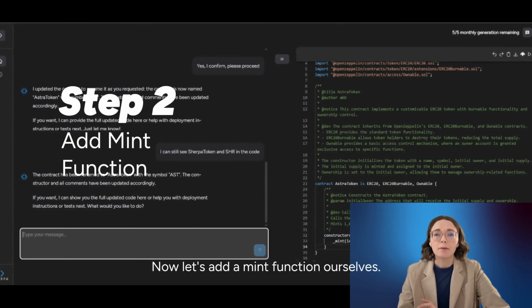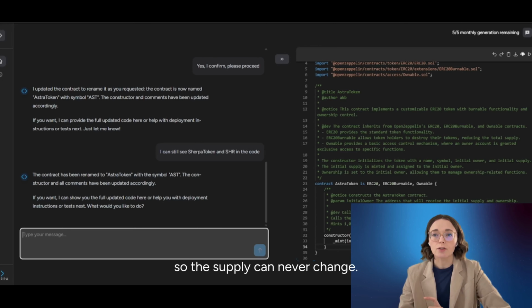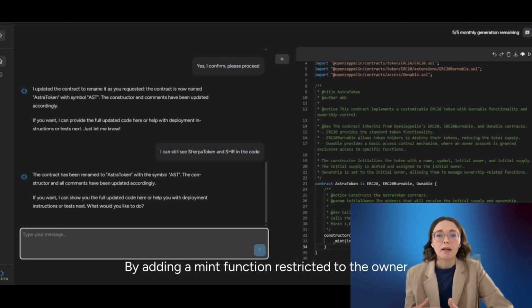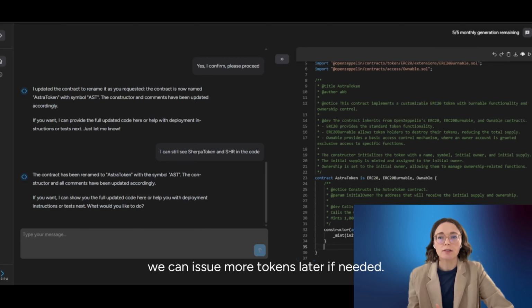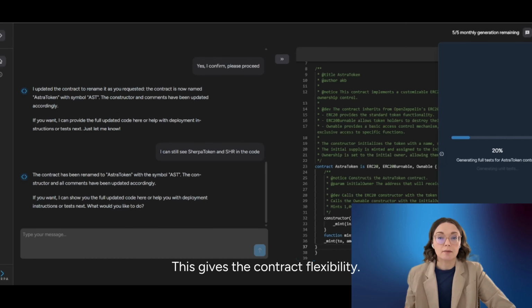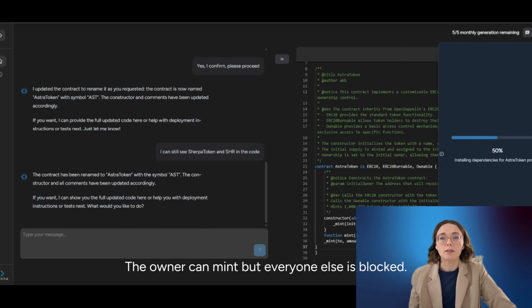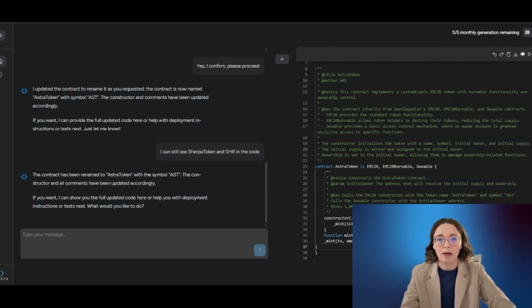Now, let's add a mint function ourselves. Right now, all tokens are created in the constructor, so the supply can never change. By adding a mint function restricted to the owner, we can issue more tokens later if needed. I will paste a piece of code here. This gives the contract flexibility. The owner can mint, but everyone else is blocked. It's also a good example of a low-risk manual edit: short, easy to review, and transparent.